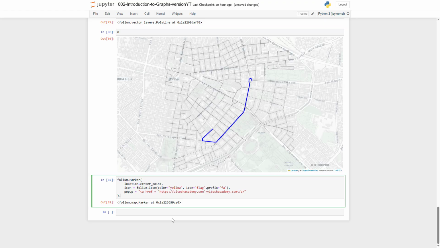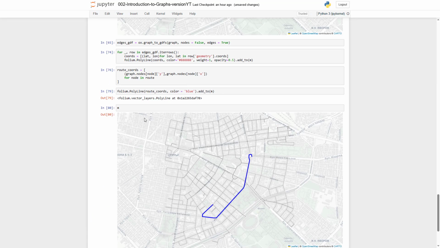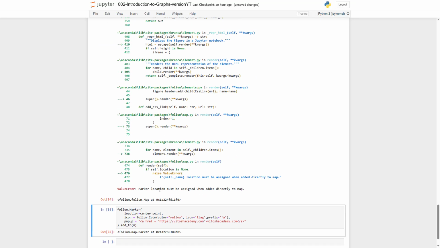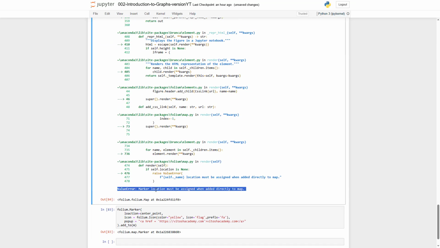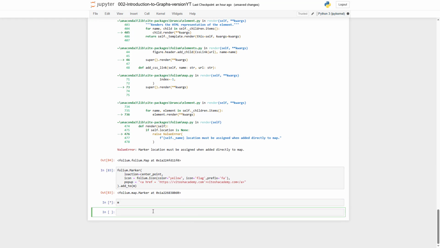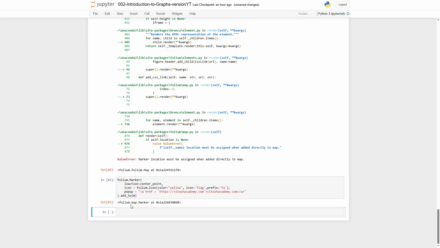We have to say add to m. Yes. And now when we call m, marker location must be assigned with added directly to the map. Okay, something is not okay. Yeah, of course it gives the same.